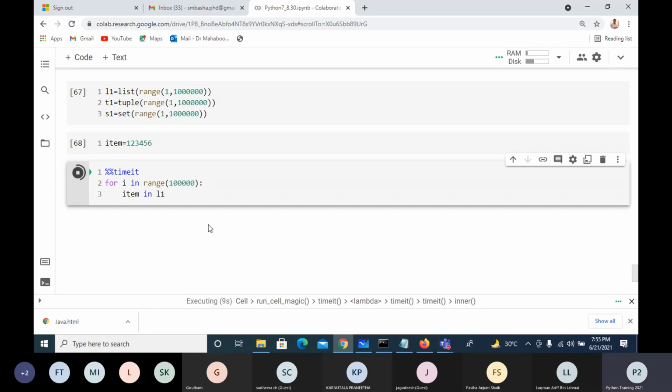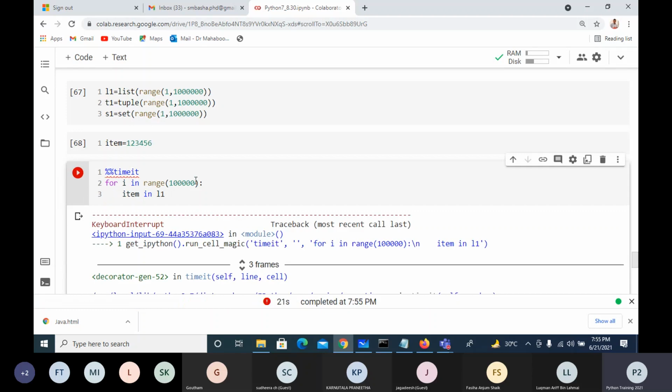It is taking more time. I think I have to reduce it. Okay, we'll see how long it will take. Okay, it is taking more time. I'll reduce the number of times the searching needs to be made. Instead of 1 lakh, I'll make it 10,000 times I want to search.